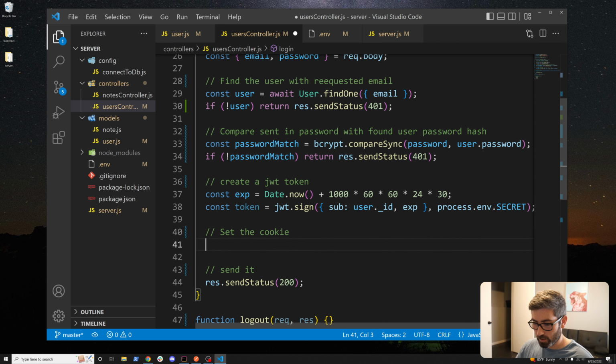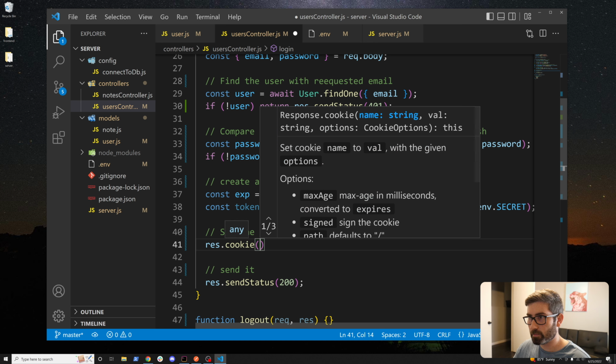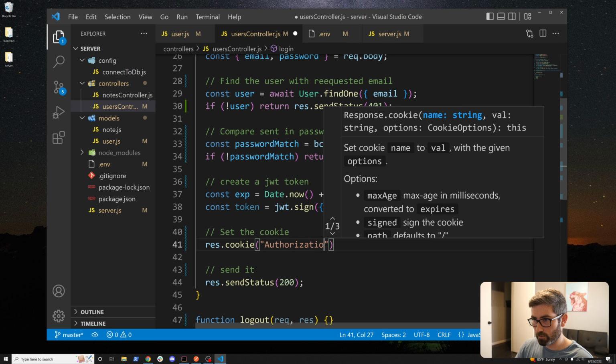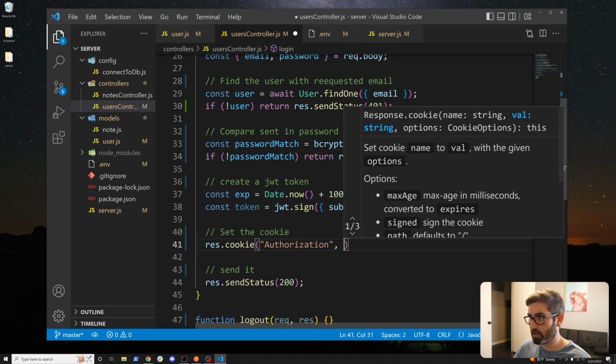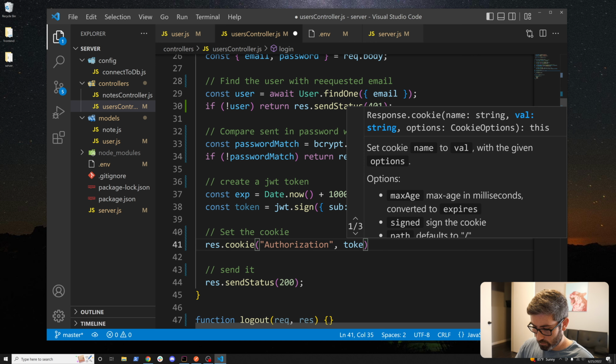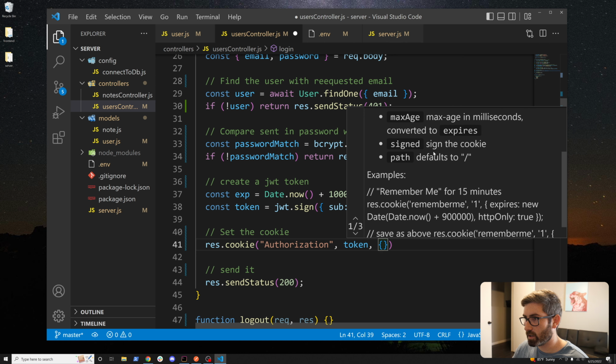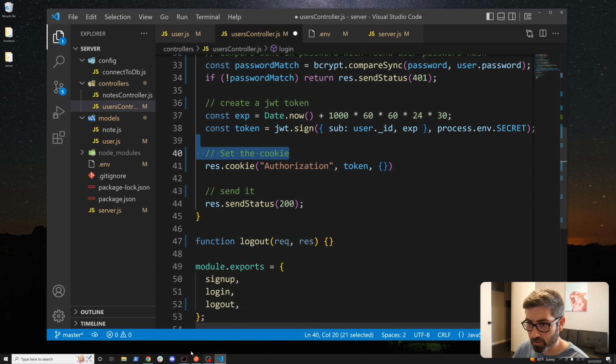So to create a cookie, it's just res.cookie. I think that's it. Yep. And then the first argument is what we want to name it. So let's do authorization. And then the second argument is the value. So let's go token. And then the third argument is the options. So let's open up an object. And here's the options we can do. We got max age, signed. There's more. So let's check out the additional ones.